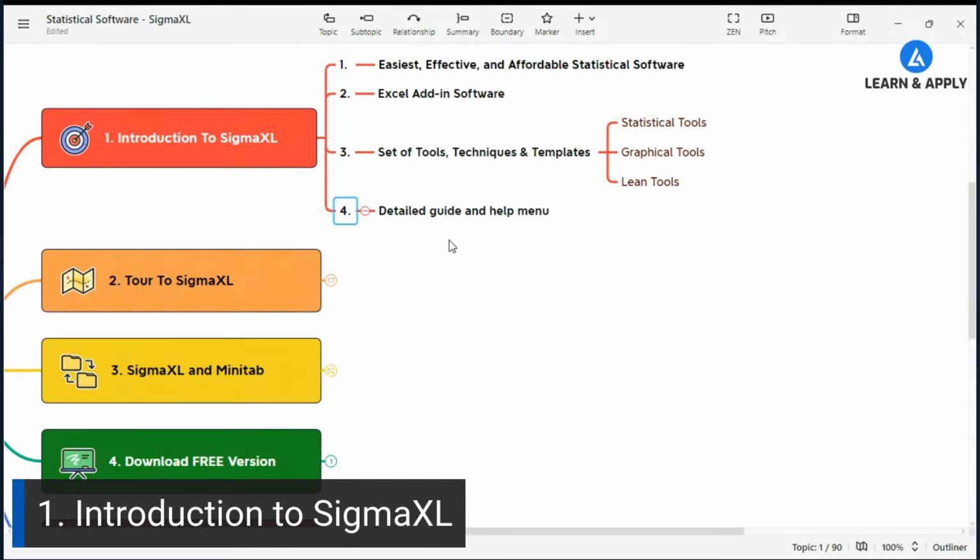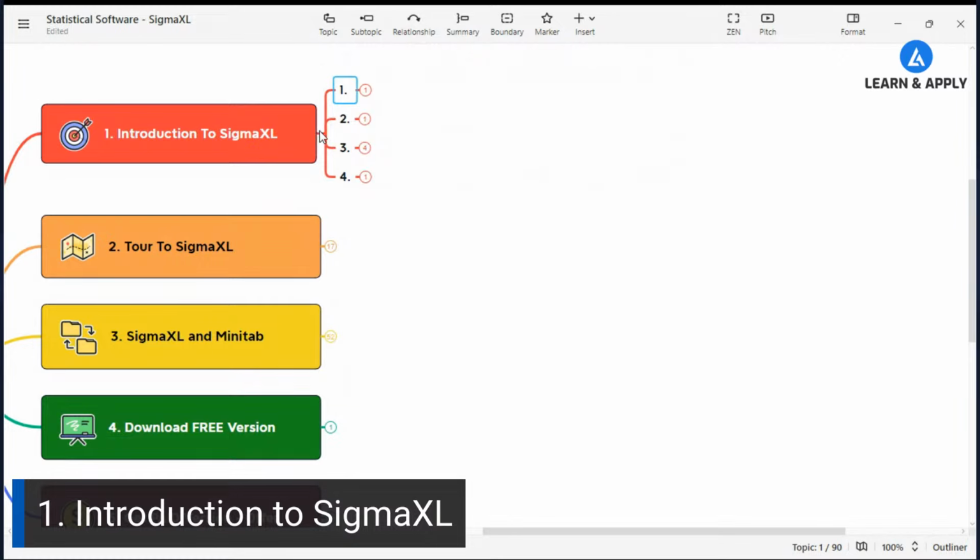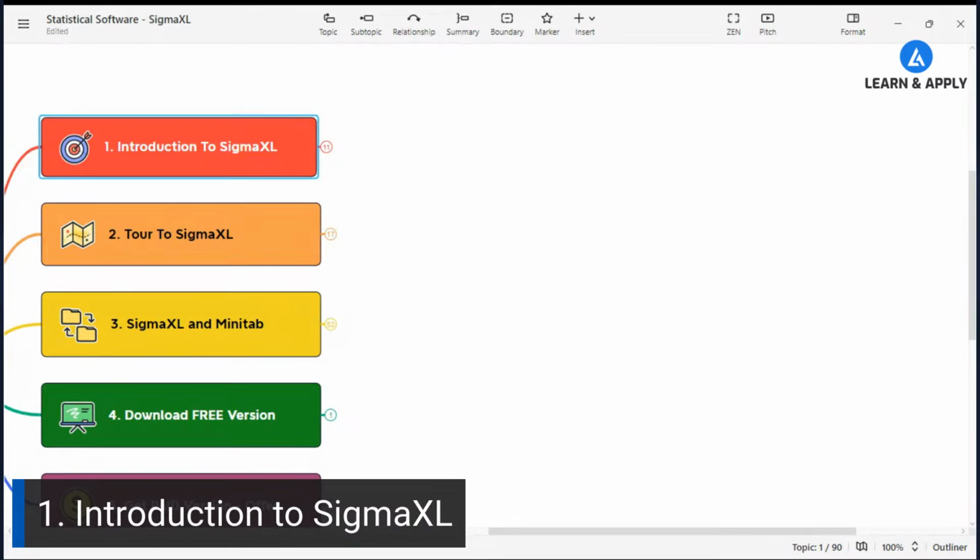So let me recap that. This is the easiest, effective software. It is the easiest because it is add-in software to Excel. It has all the statistical tools, graphical tools, and lean tools, and a detailed help and guide menu. Do you have any questions on this point? Great.